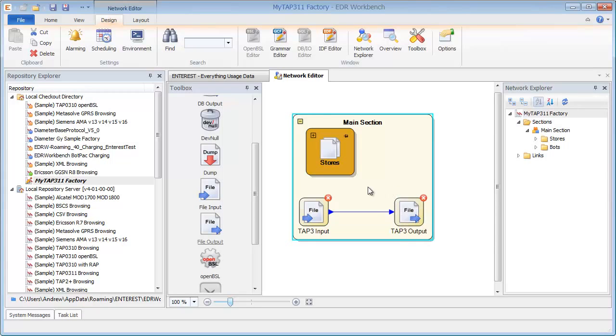So I have configured my basic data flow now, which is just reading something and writing something, and there's this line in between, this link, which says that that's where the data will travel, and later on, when the factory is running interactively, we will be able to see the CDRs as they flow across this link here, and that gives us the capability to then actually browse and edit the content of a TAP3 file.